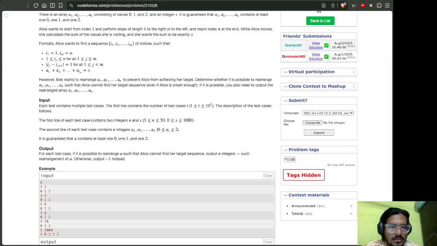However, Bob wants to rearrange A1, A2 to prevent Alice from achieving a target. Determine whether it is possible to rearrange it so that Alice cannot find a target sequence even if Alice is smart enough. If it's possible, you also need to output the rearranged values. If it is possible, we need the rearrangement. There are T test cases, N and S. N should be within 50, the length, and S is the sum they want to reach.